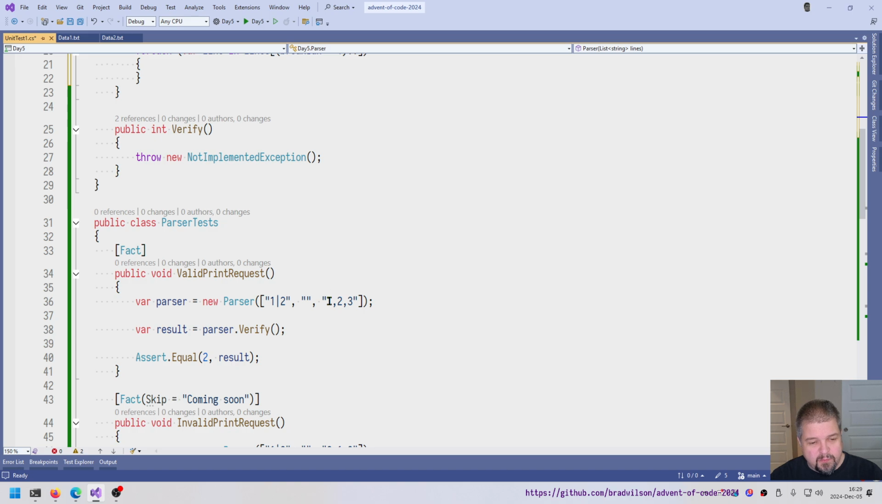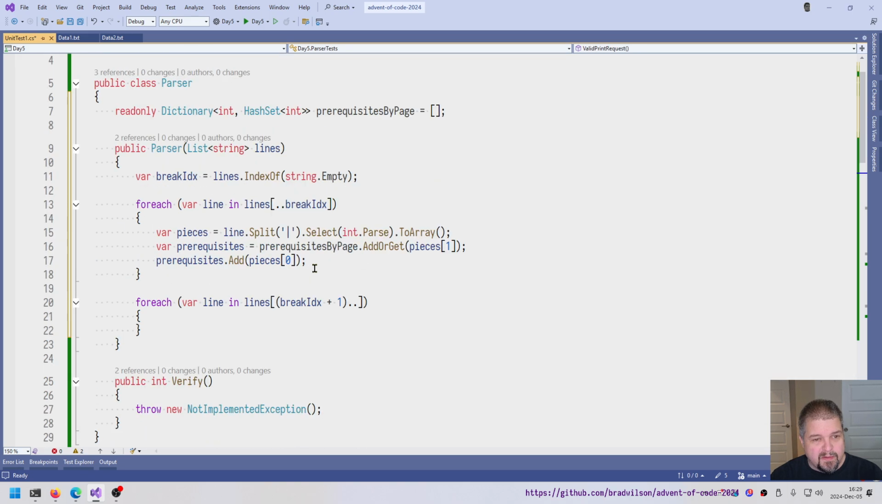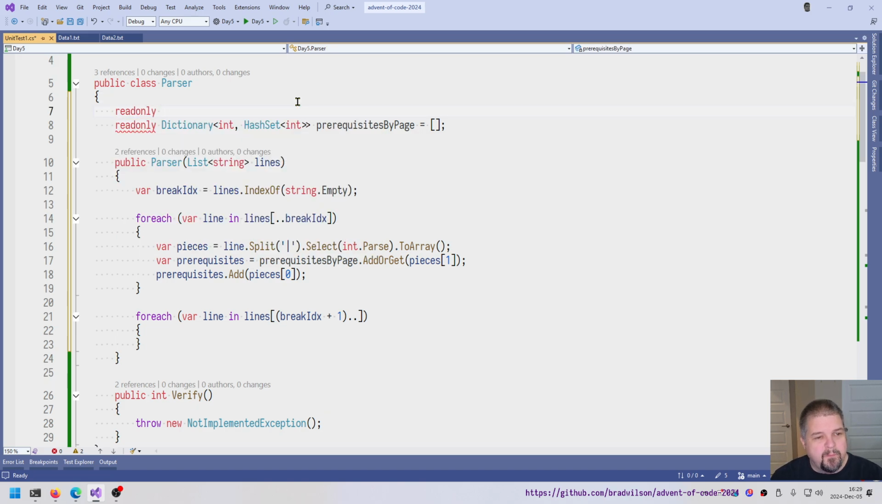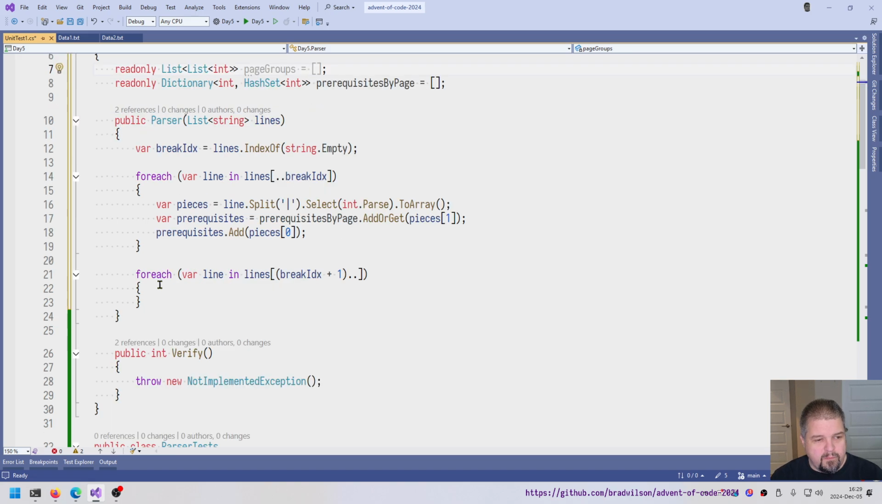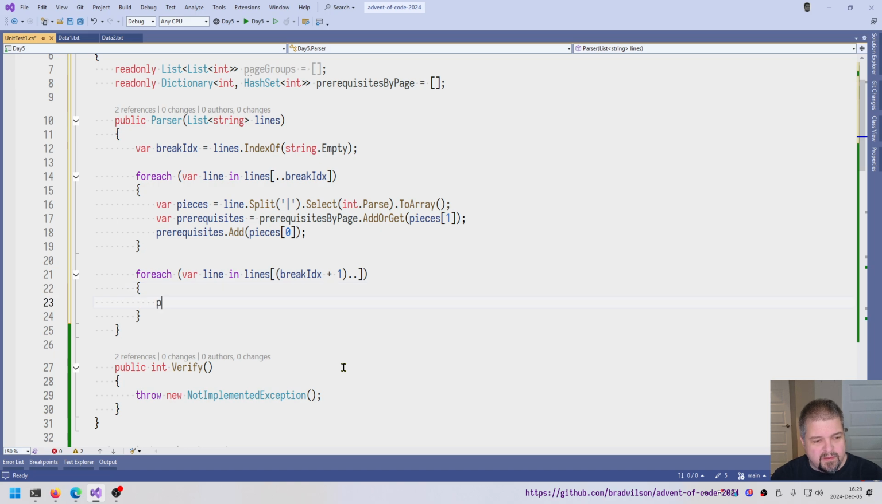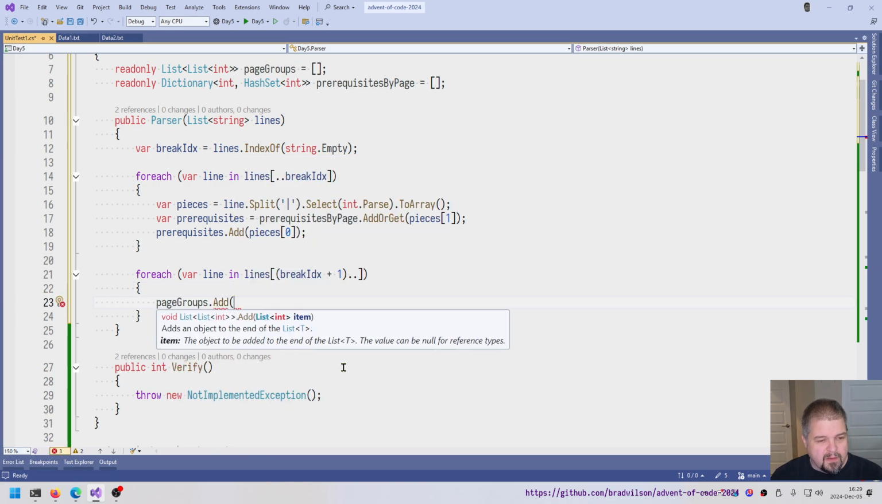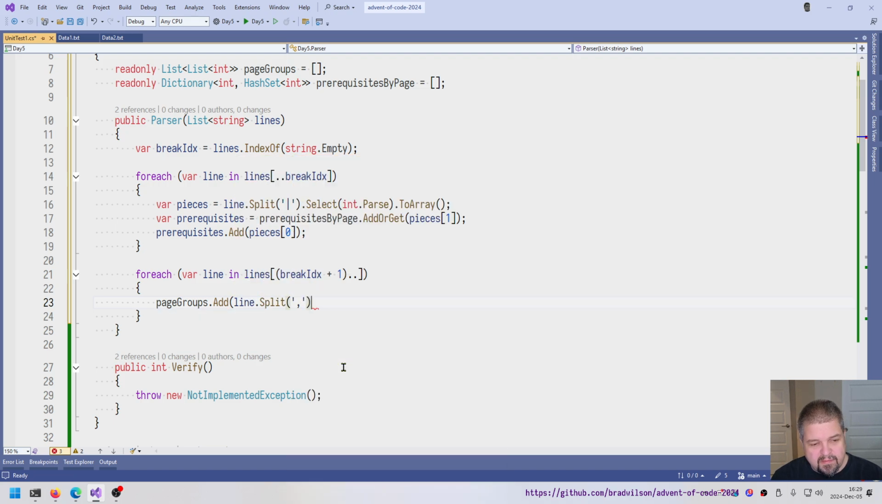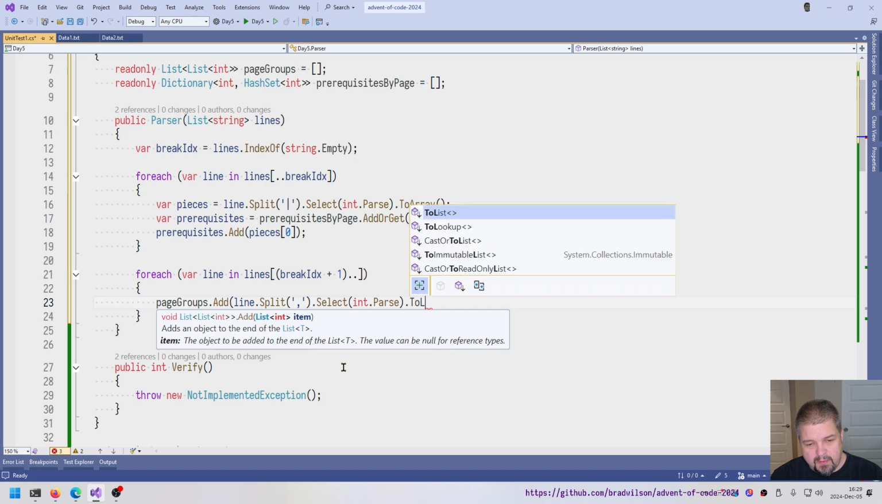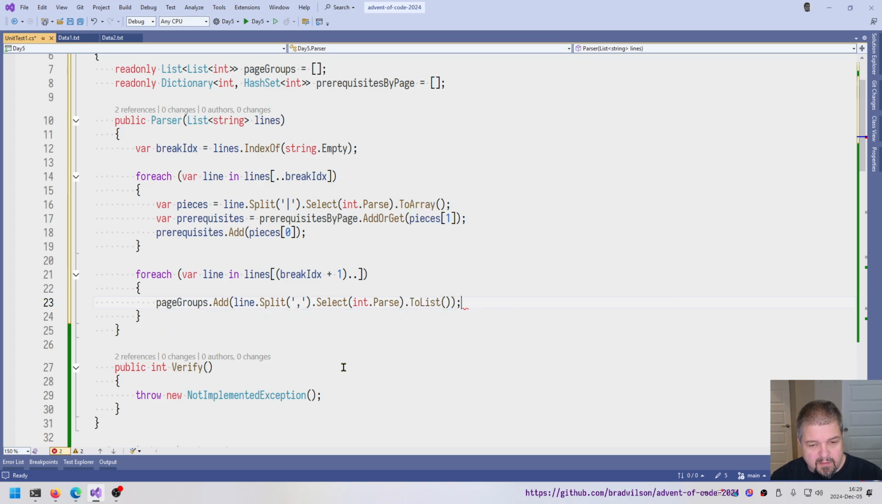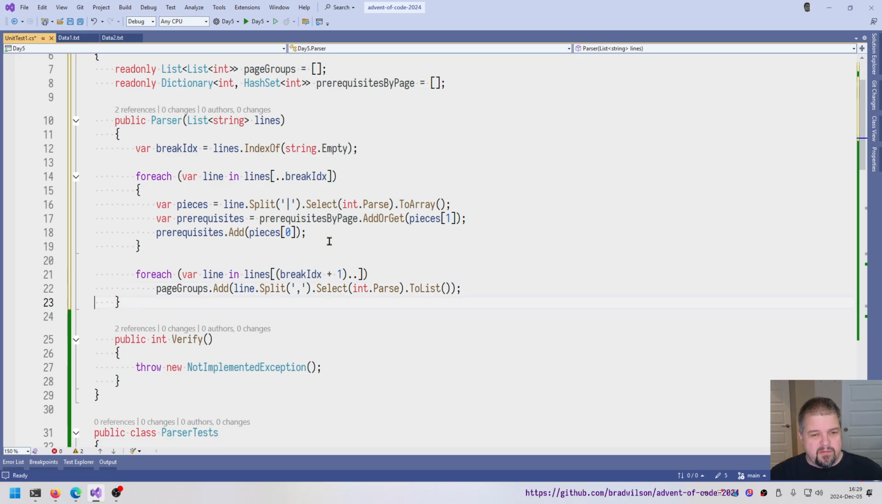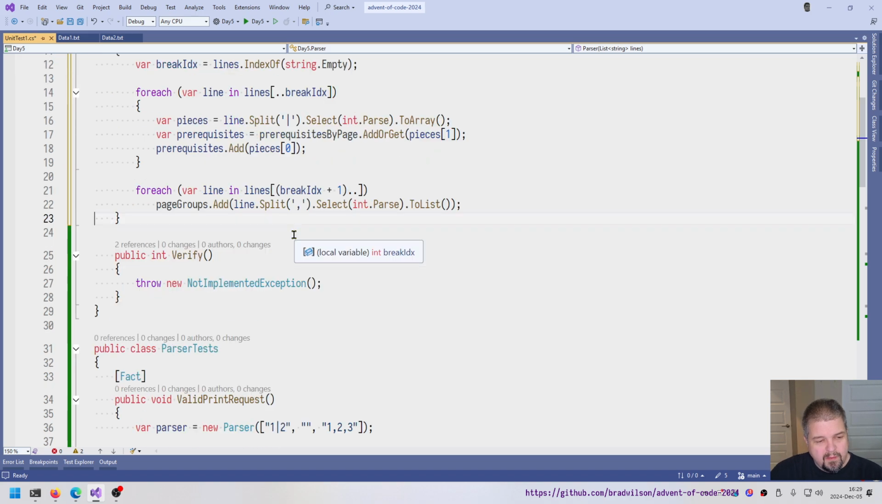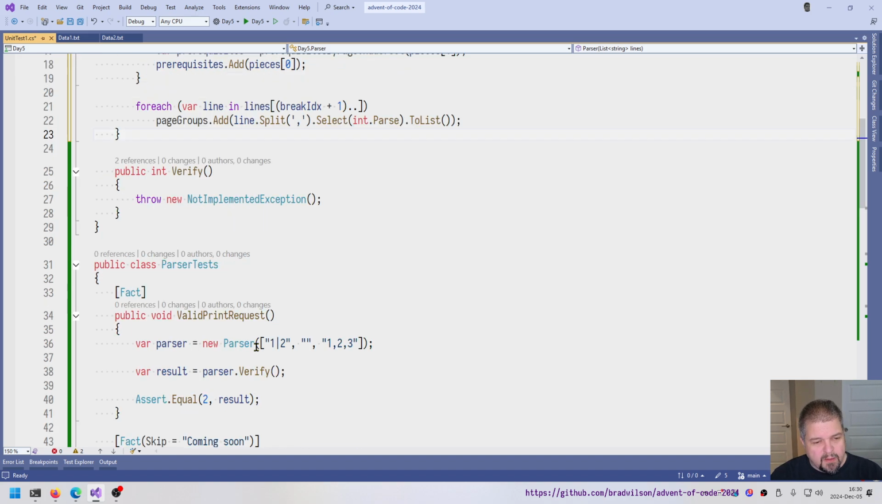So the other half of that parse is we just need these instructions, which are separated by commas. So we're going to call these page groups. So we're going to do a list of the list of int page groups. Okay. And then for every one of these, we're going to say page groups add line splits on commas, and again, int parse these and turn this into a list. All right, and then that's it. That's our parsing. Not too difficult here today. So when it comes down to verify, what is that going to look like?